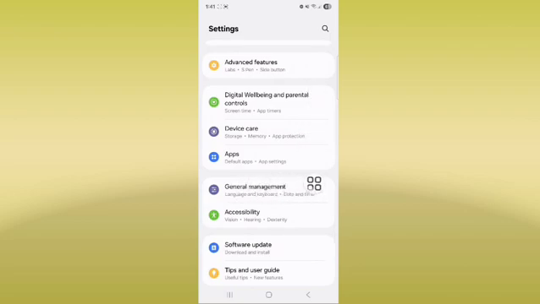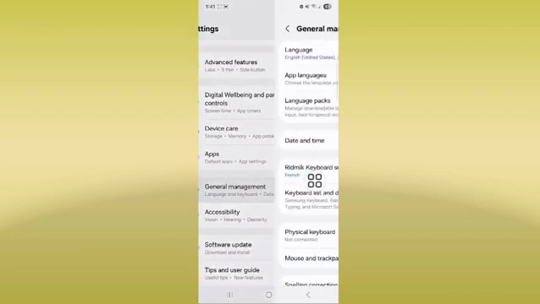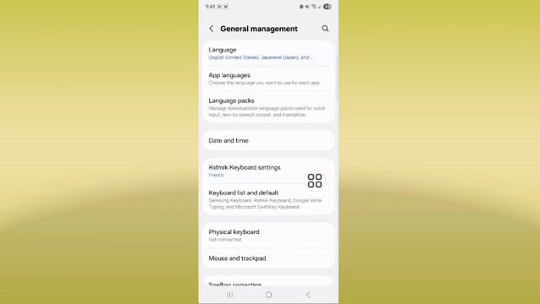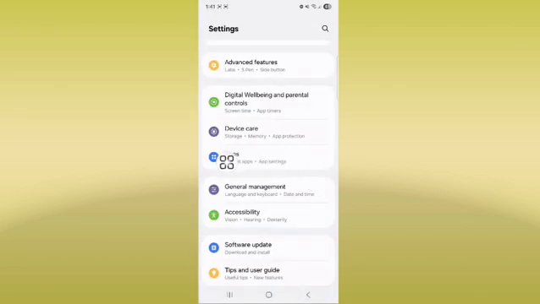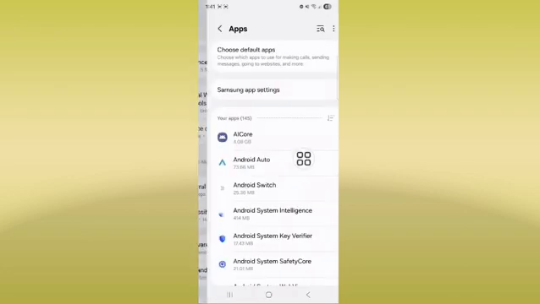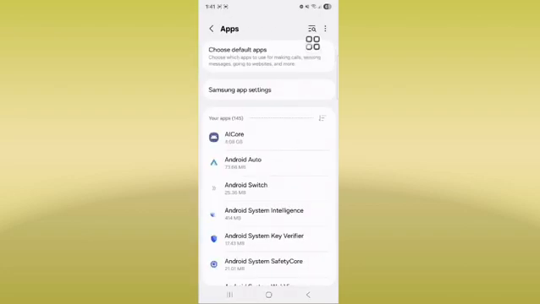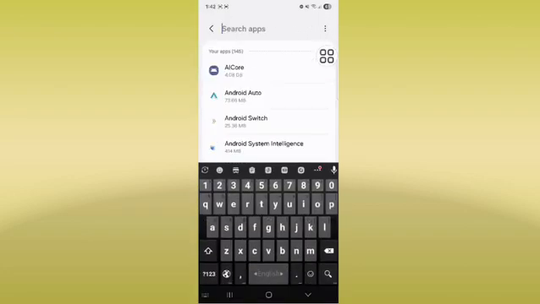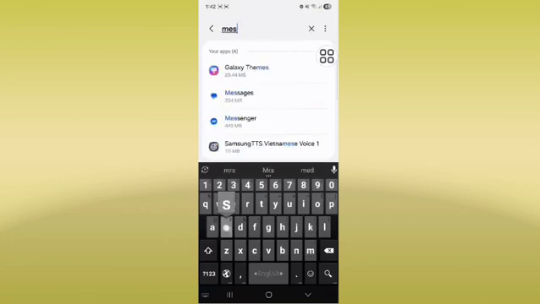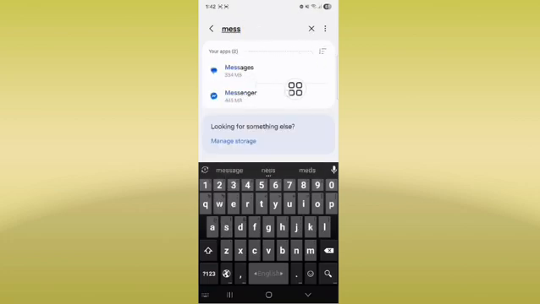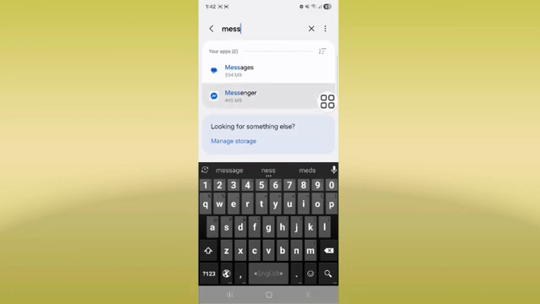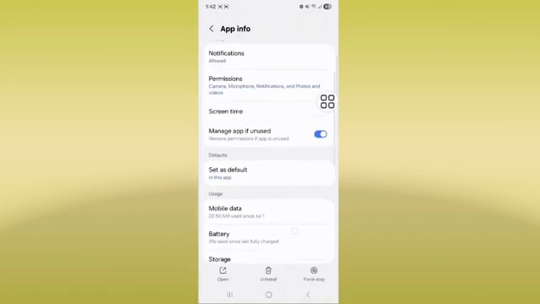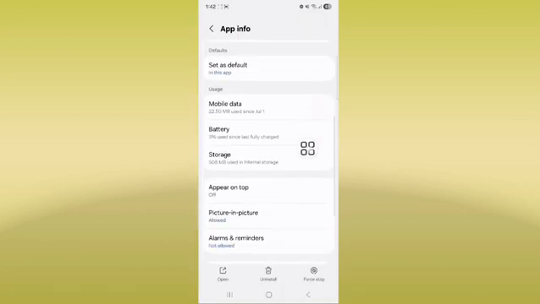Tap on general management. Tap on apps and search here. Search Messenger. Scroll down. You can tap on storage.